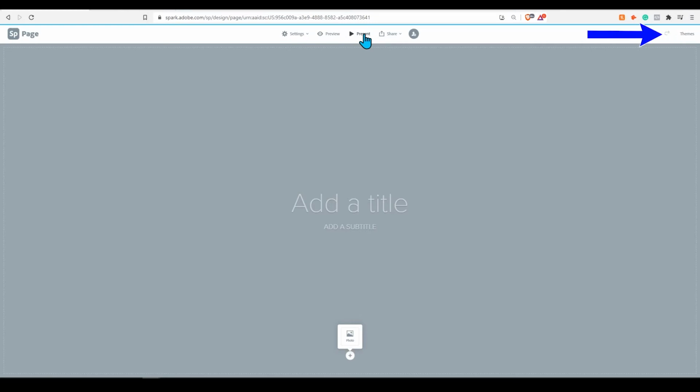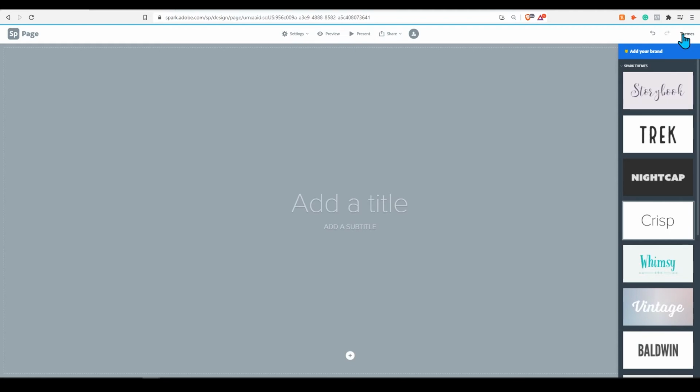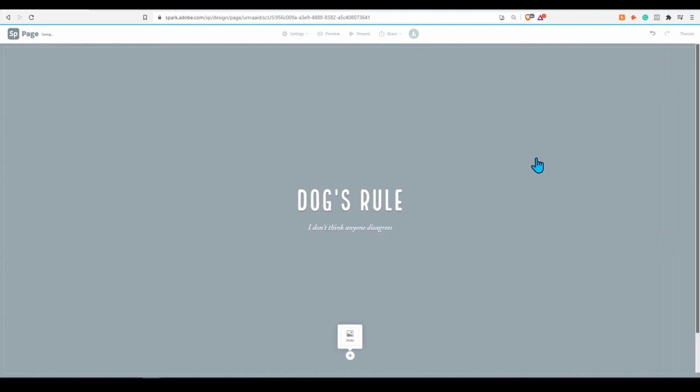On the top right corner, there are themes. This is similar to Adobe Spark Videos section, where you can change your theme and adjust the colors of your text. For this video, let's select Theme and press Track. In the center of the screen, you can add a title. Let's add in Dogs Rule. For the subtitle, I'm going to write, I don't think anyone disagrees.